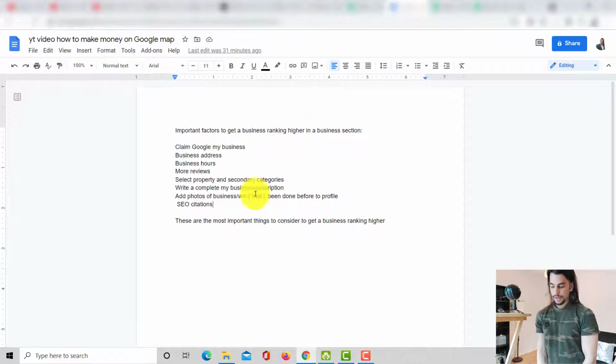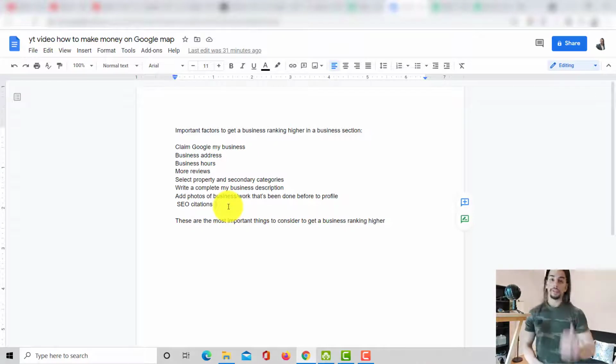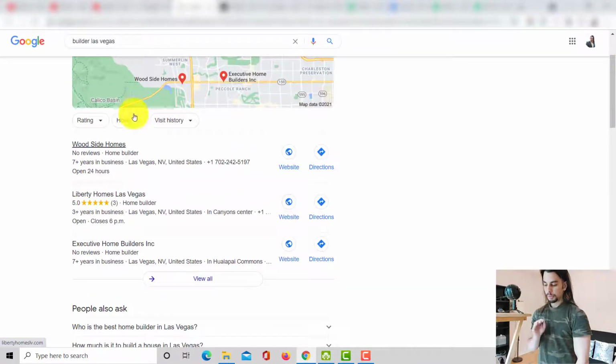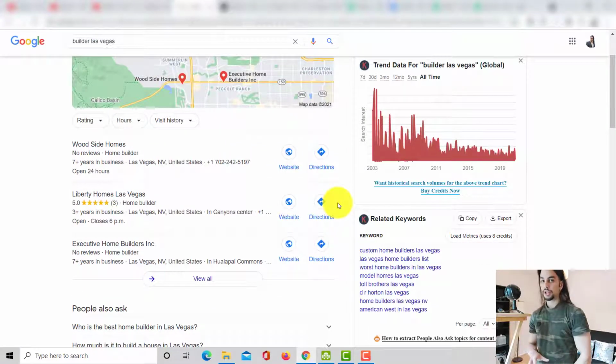So after that, after adding photos and videos, comes SEO citations, which is super, super important, guys. SEO citations are a very important factor that can help a business get higher in rankings. I already showed you the example for Builder Las Vegas: if you search for it, you see that only 3 businesses pop up on the Google page, and you want that business to be one of them. That's why you want to help that business be high in rankings, and this is where SEO citations come in.